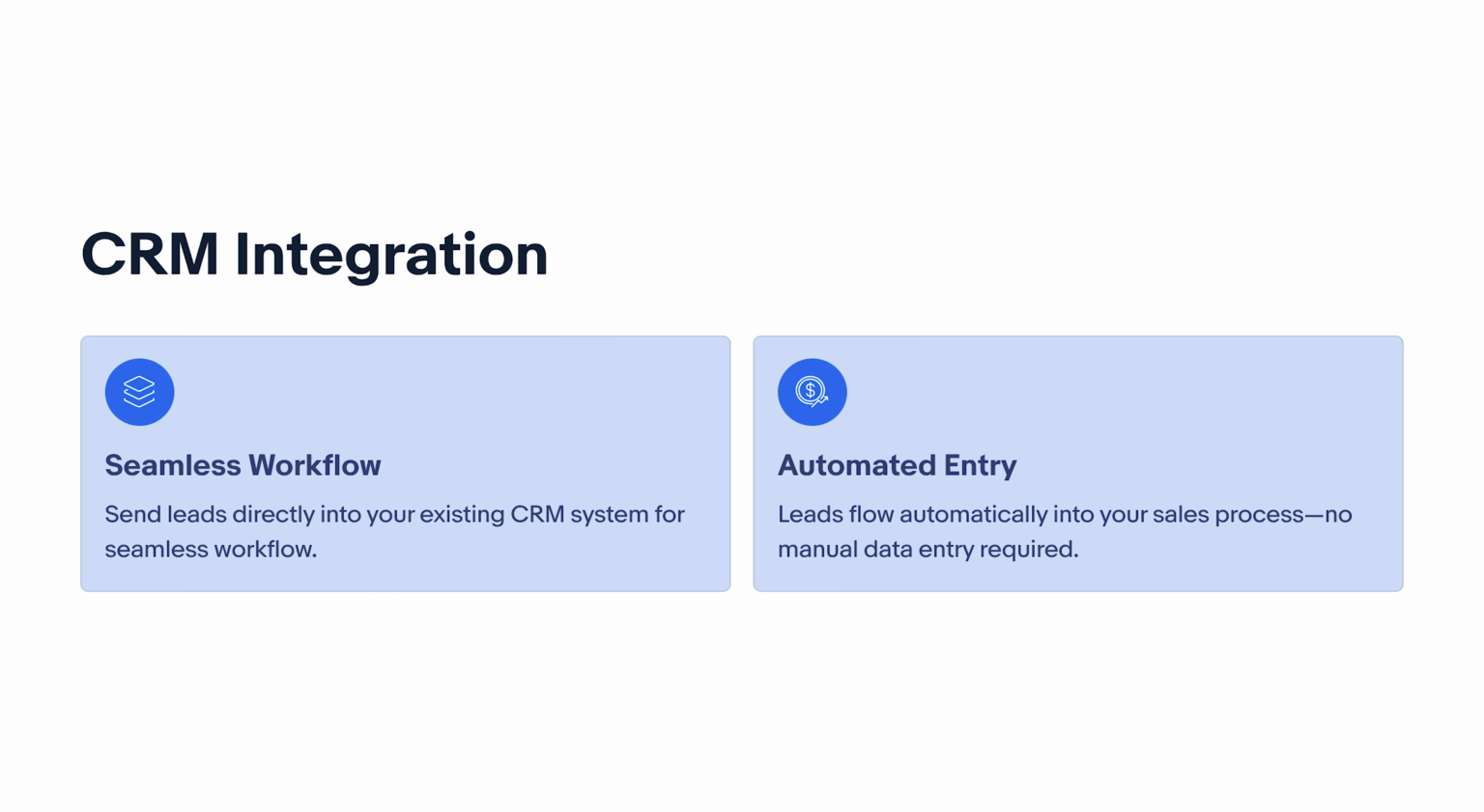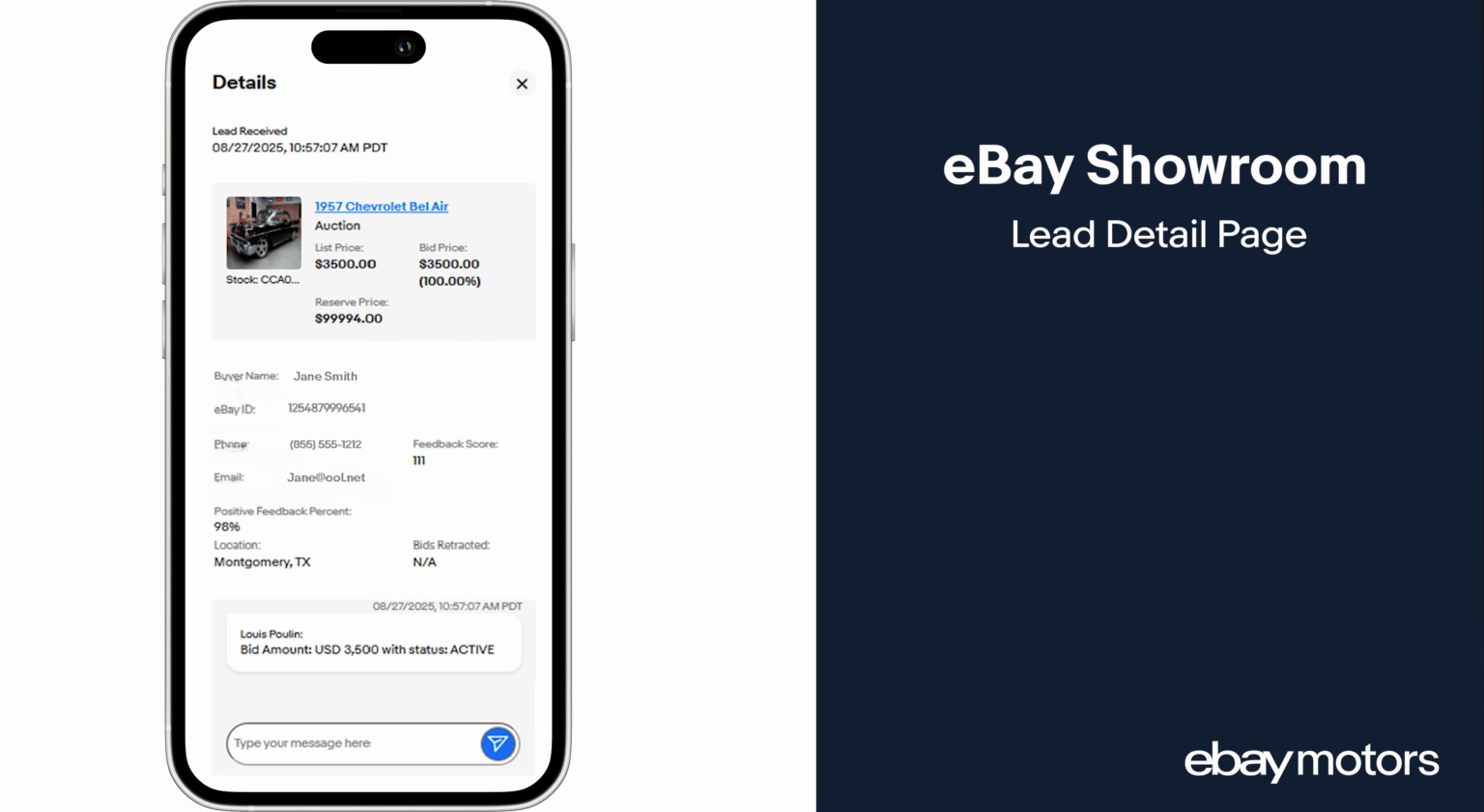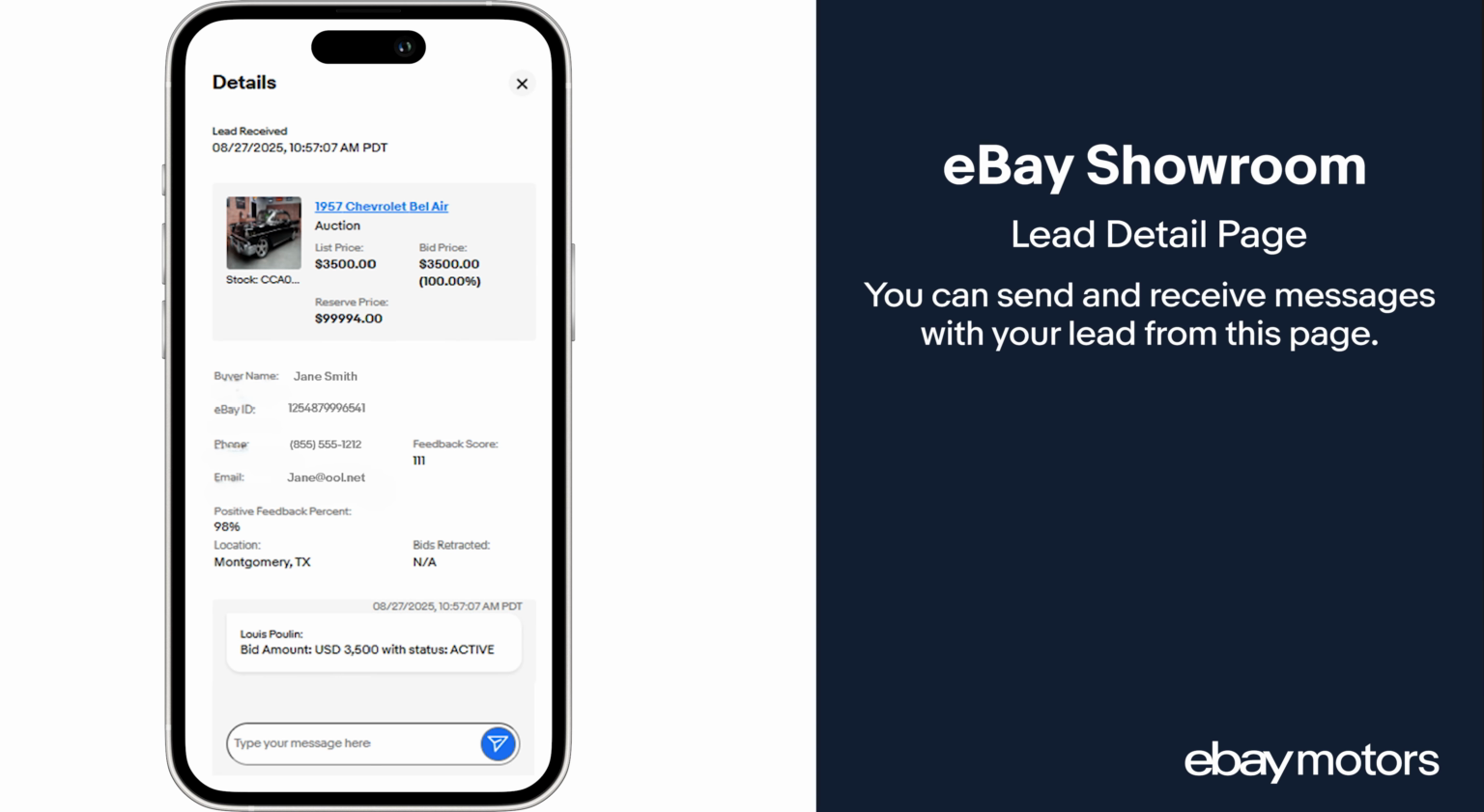You also have the option to send those leads directly into your CRM system so they flow seamlessly into your existing sales processes. We'll cover how to set that up in just a few minutes. When you click into an individual lead, you'll arrive at the lead detail page. You also have the ability to respond directly from this page.